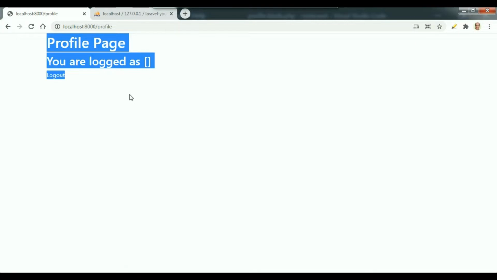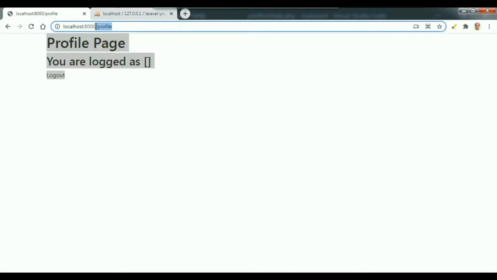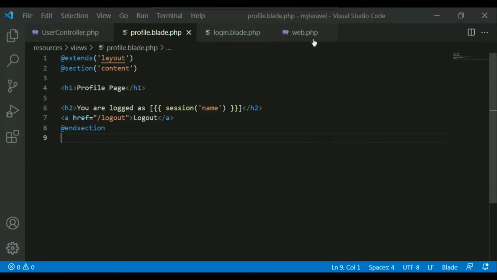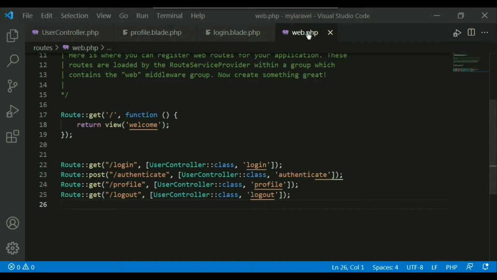So if the user is not logged in, the user should not be able to access this page. So how to protect this particular profile URL? This is my URL. This URL must be protected so that an authenticated user can only access. The guest user should not access this one. So how to do that? For that, you simply go to the web.php file where I have specified all my login URL.